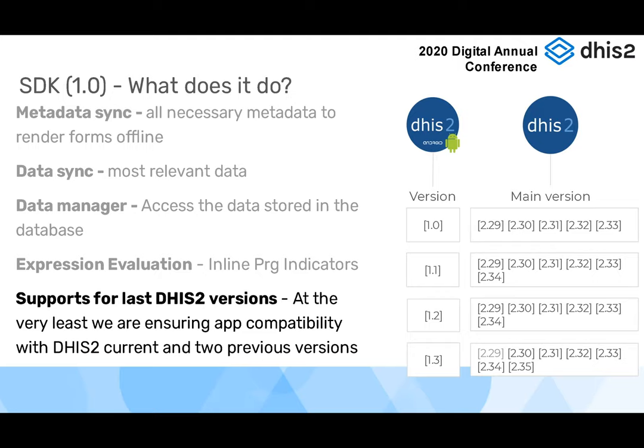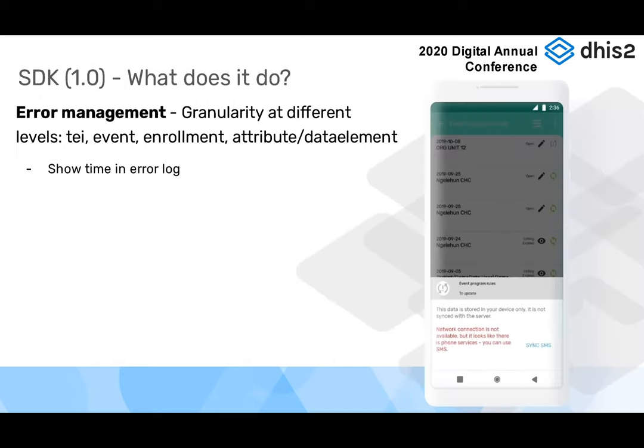So this means that any app that is using the SDK can have long life expectations, if you have all these DHIS2 versions that can run on top. This is basically, I would say, two and a half years of DHIS2 server versions. Okay. And what else? Error management, this is also really important.